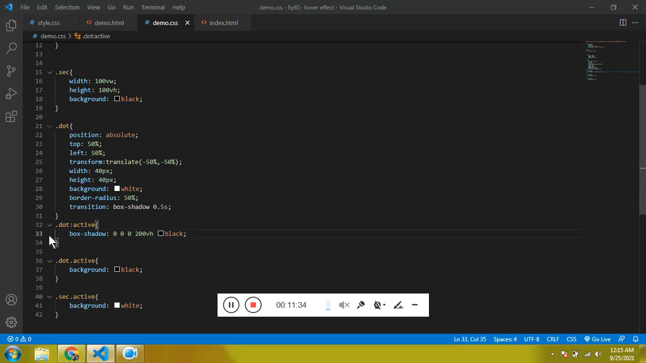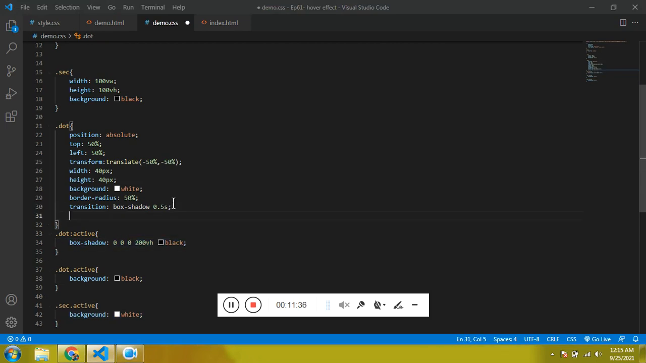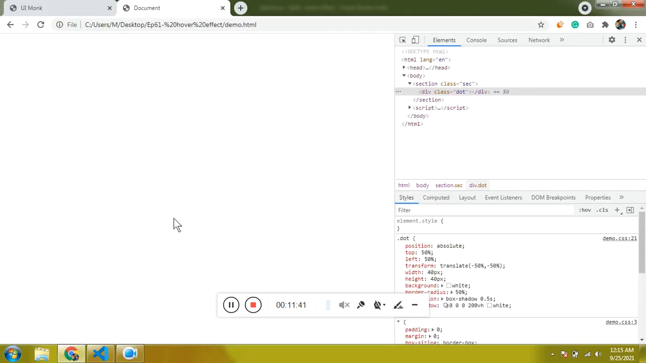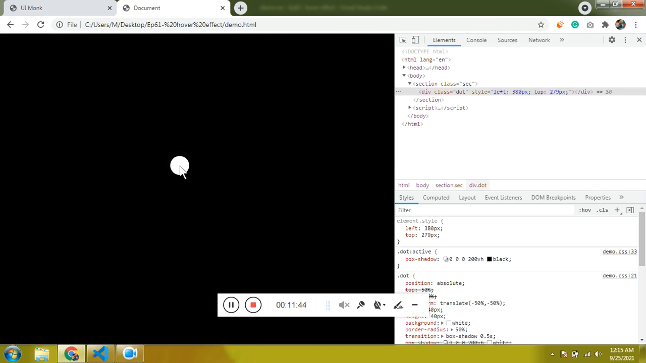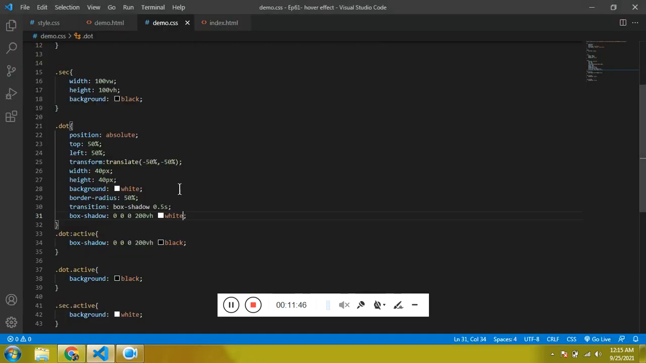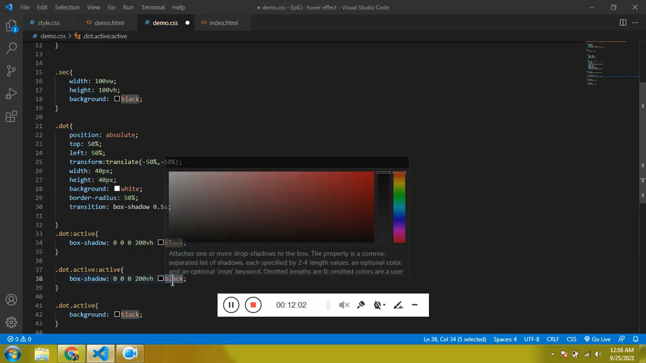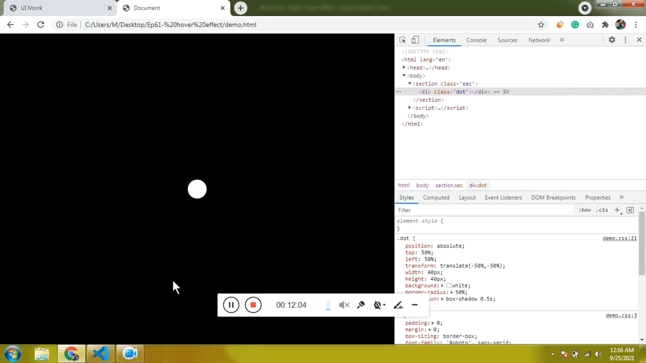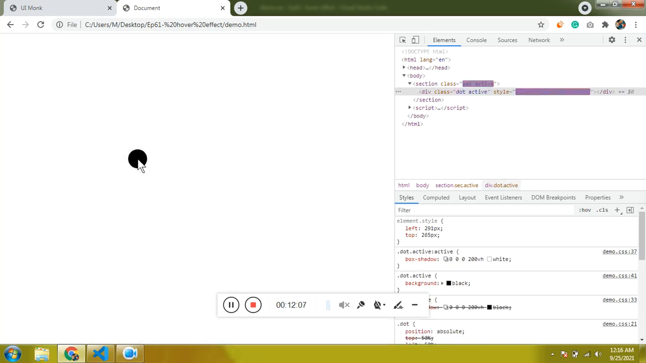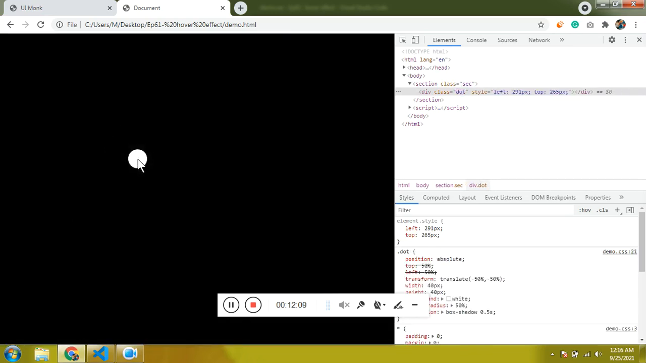Now if there is no active class, then make this white. Click and hold, release, click and hold. So we don't have to write box shadow to this. So the first thing is without active class, the second thing need to be with active class. Then let's make this white. Now if I refresh, click it, click and hold, release, click and hold.